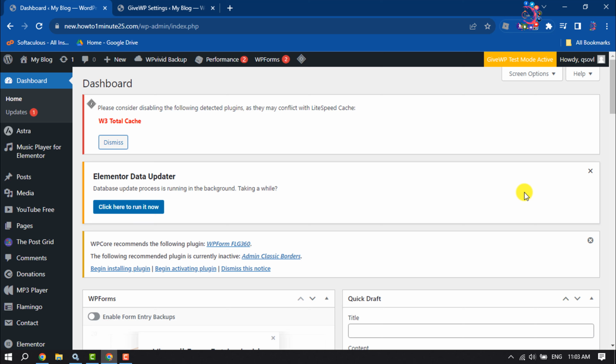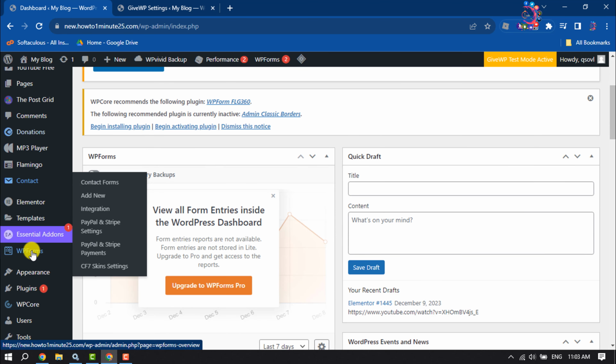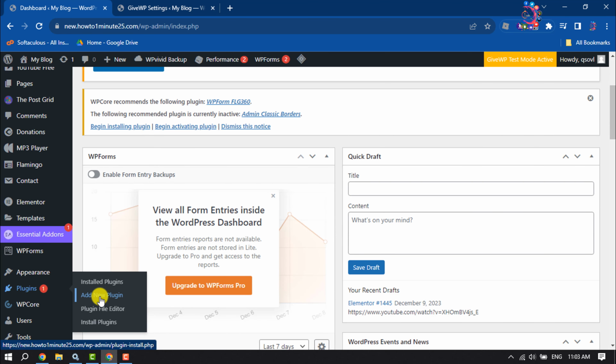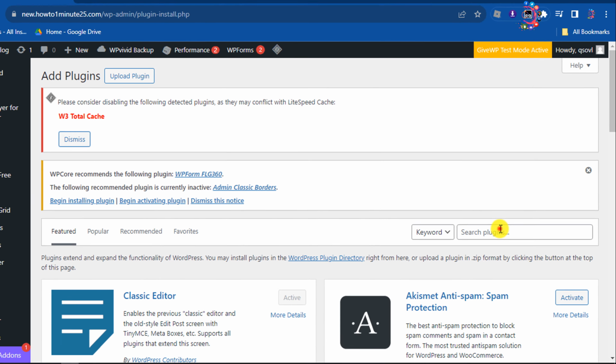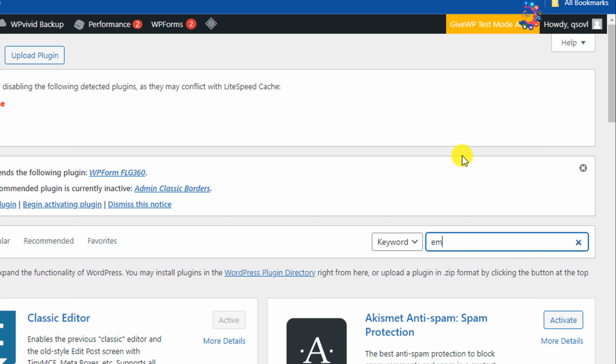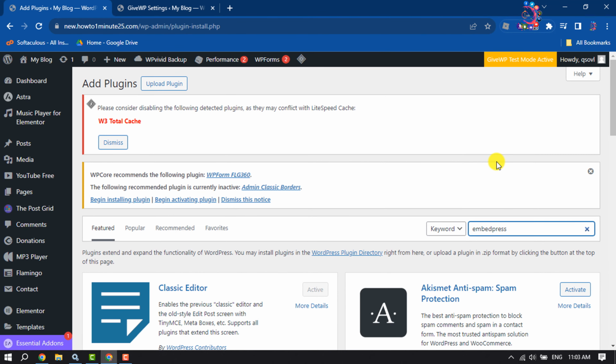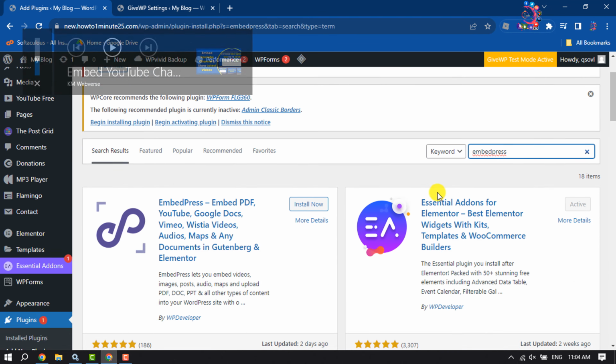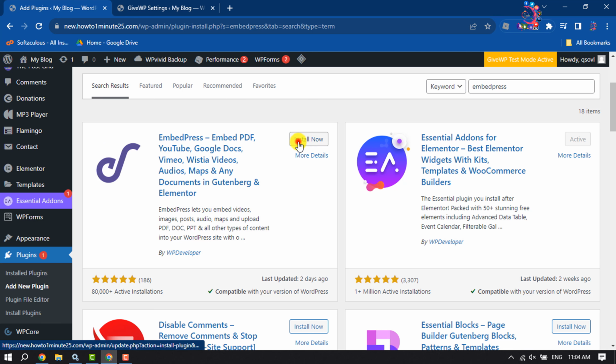So first of all, log into your WordPress dashboard and hover over Plugins and click on Add New Plugin. In the search plugins box, type EmbedPress and search for it. And this is the plugin we are going to use. So install it and activate.